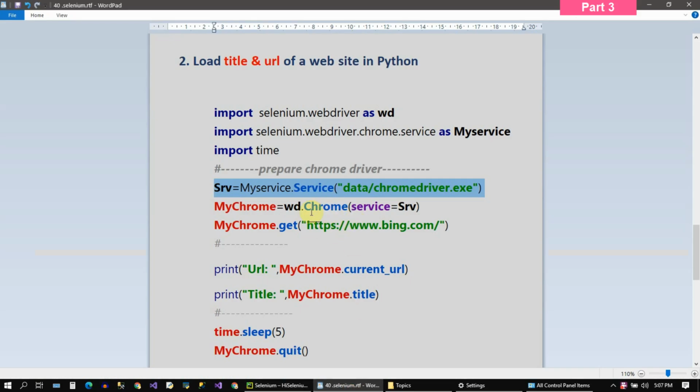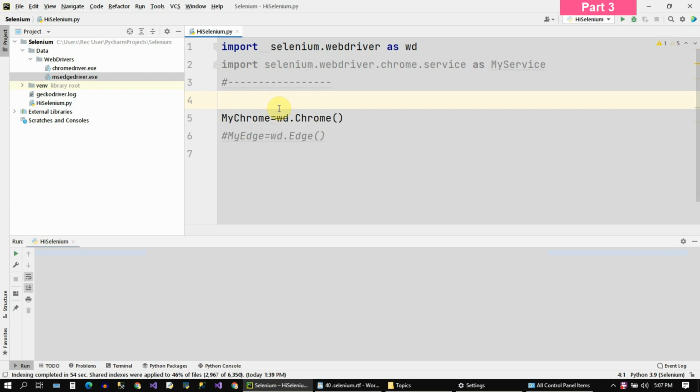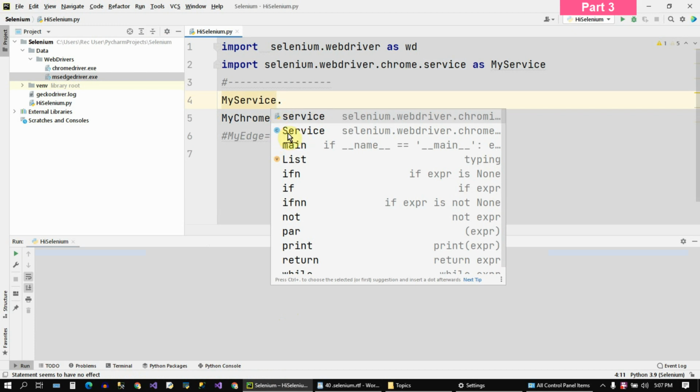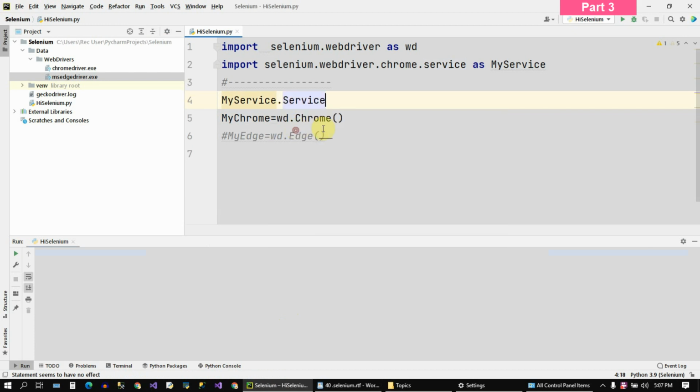In the next step, I need to assign a value to the service. Value of what? The location of the WebDriver. Then assign it to another object like SRV and use it as the service of my Chrome. So let's do it. Come over here and say my service. This is my service. Then add dot and Service with an uppercase S, and add the parentheses.